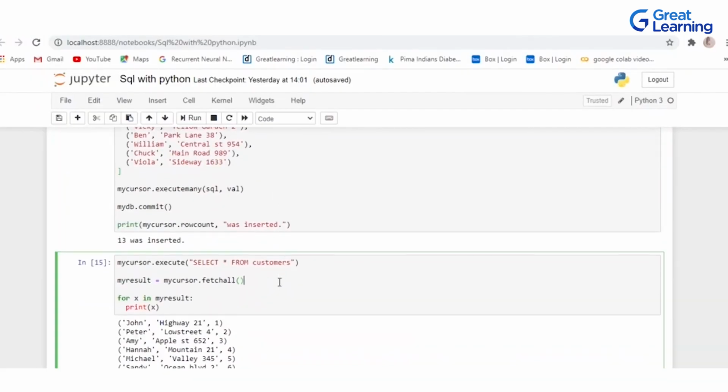Now again, let's have a look at what else we can do. The same thing, select star from customers, that we have done in MySQL. Can we do that? Yes, we can. You need to write my cursor dot execute and then your query, that is select star from customers. Then my result equals my cursor dot fetchall. It will fetch all the data, right?